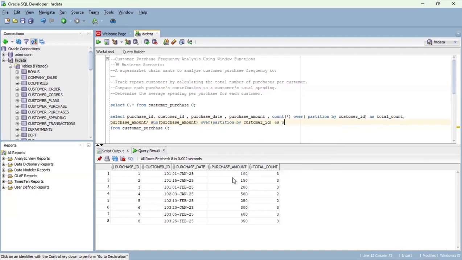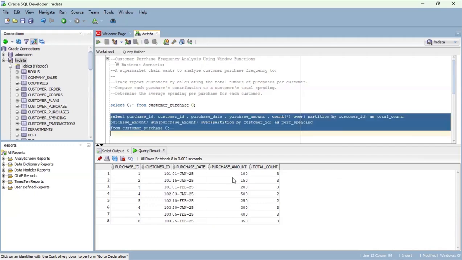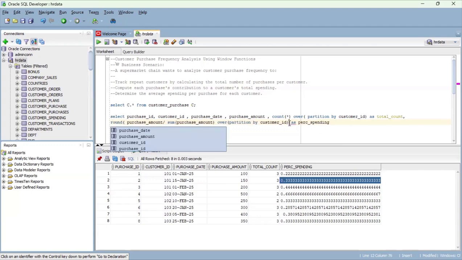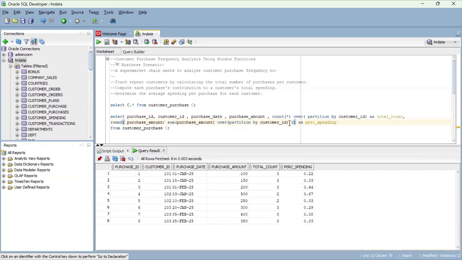As for example, percentage spending. Let's try. As you see here, 22%, now 100, 33%, and so on. If this number is so bad and you want to make it round, you can apply the ROUND easily for this equation. Round, and put comma 2, and as you see, you got the round.